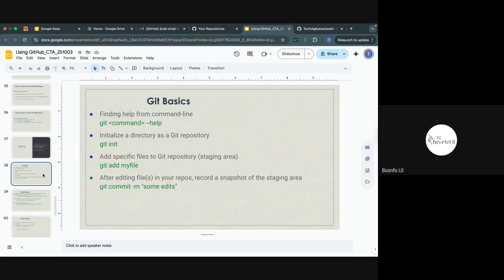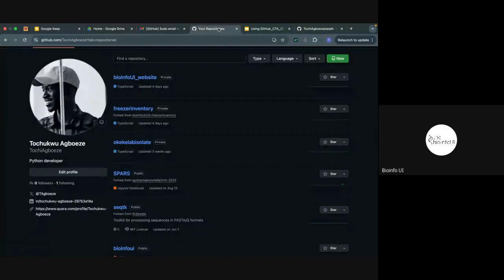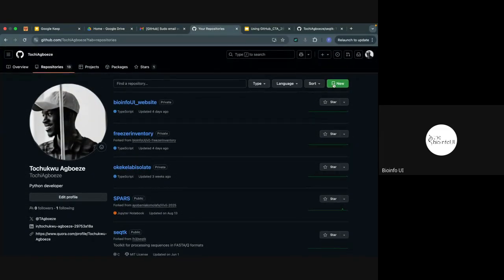Okay, so first things first. Whenever you want to commit some files you have on your system, there are two things you have to do first. You have to make a repo on GitHub where you are going to push all those files to. So the first thing I need to do is come to GitHub and make a new repo.